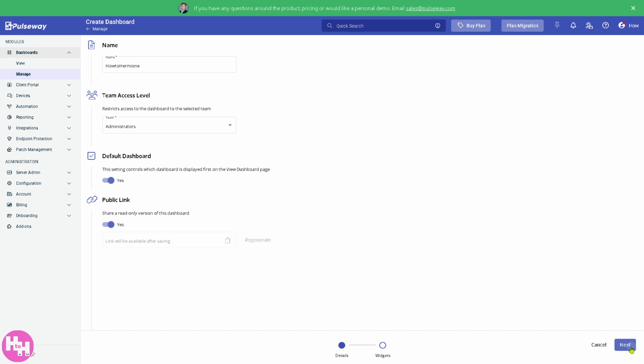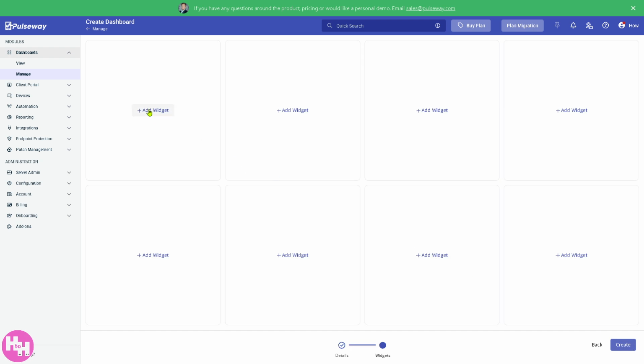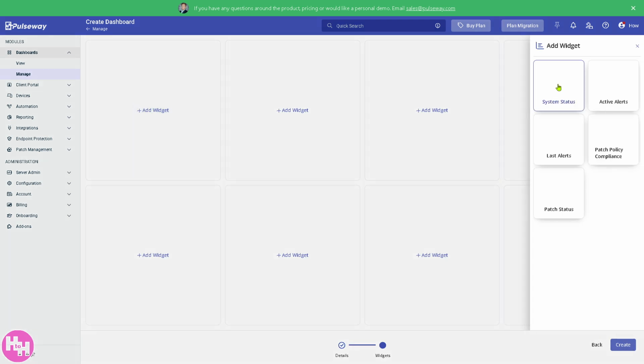All right, now click on next, and you can add widgets here. All right. For example, I wanted to create a system status here.